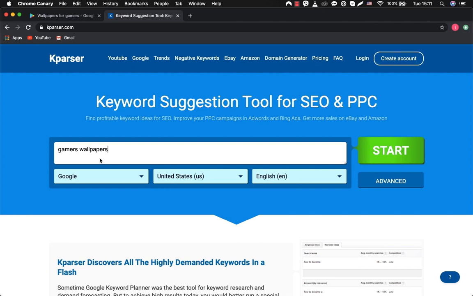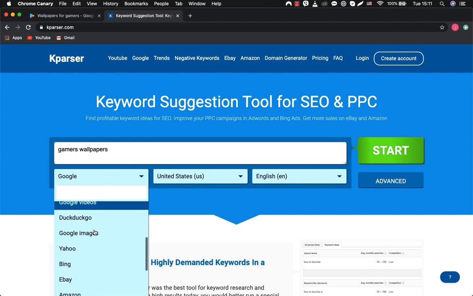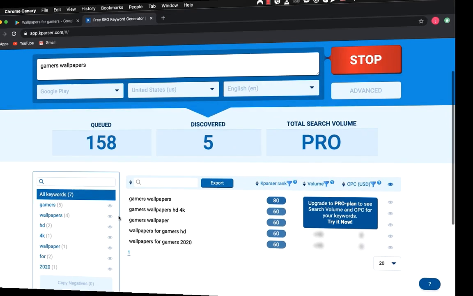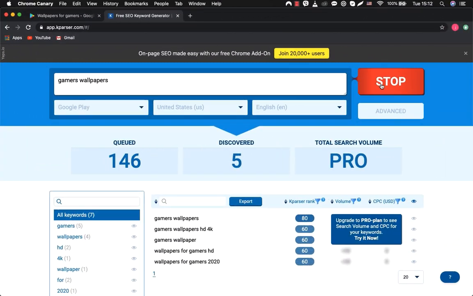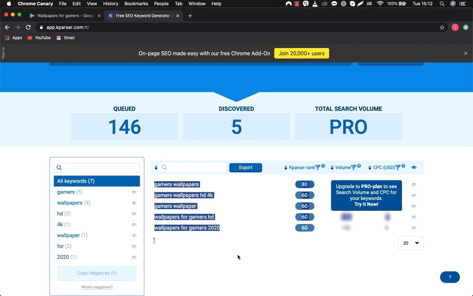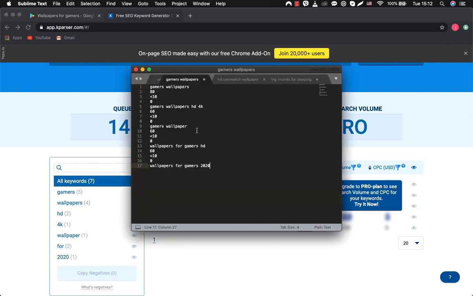We type in the name of the topic that we have chosen and check for this request results in Google Play. Press start. We press stop and see which main keywords are found in Google Play for our request. Let's now take these keywords and write them down in our notebook. We will have to clean up unnecessary characters because we are using the free version of KParser. If you use the paid version, you can immediately import your keywords in CSV format and you won't have to clean up anything by hand.